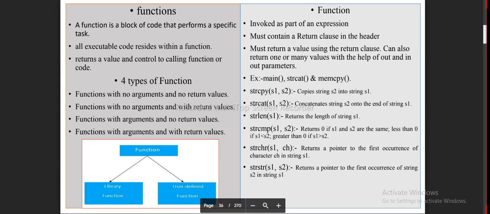A function is a block of code that performs a specific task. All executable code resides within a function. It returns a value and control to the calling function or code. There are 4 types of function.